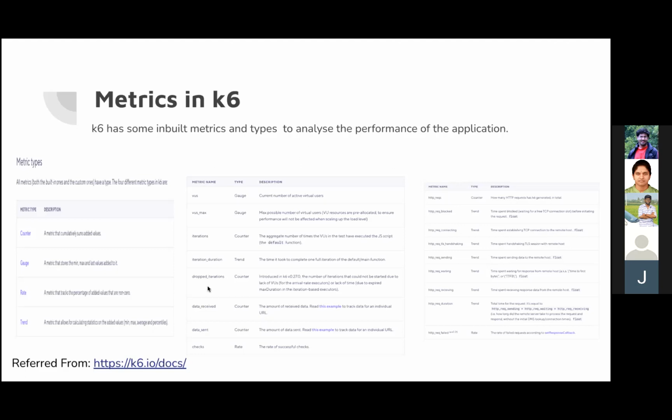And iteration duration is a summation of the average of all the iterations. And dropped iterations is nothing but, if any network issue happens in between, let's say I'm going to use 20 virtual users for a particular GET call, in between there might be some network issue. So those things will be considered as dropped iterations. Then, remaining, you might have the data received, data sent, HTTP duration. So these are the normal terminologies. HTTP duration is nothing but how much time it is taking to send the request and receive the response.